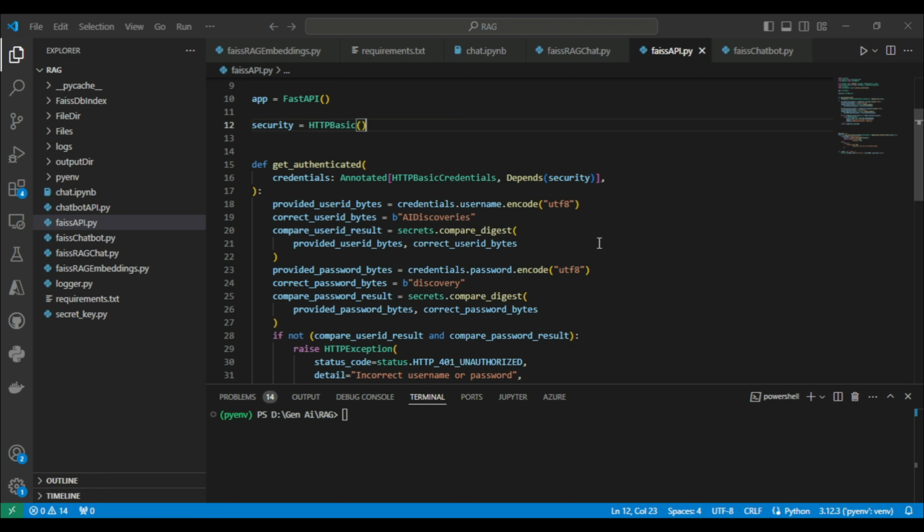So in that case, they keep the correct half of the password and then attack again on a time basis. To reduce that, we are using the compare_digest method to perform this comparison. So this is basically the concept behind the FastAPI security.